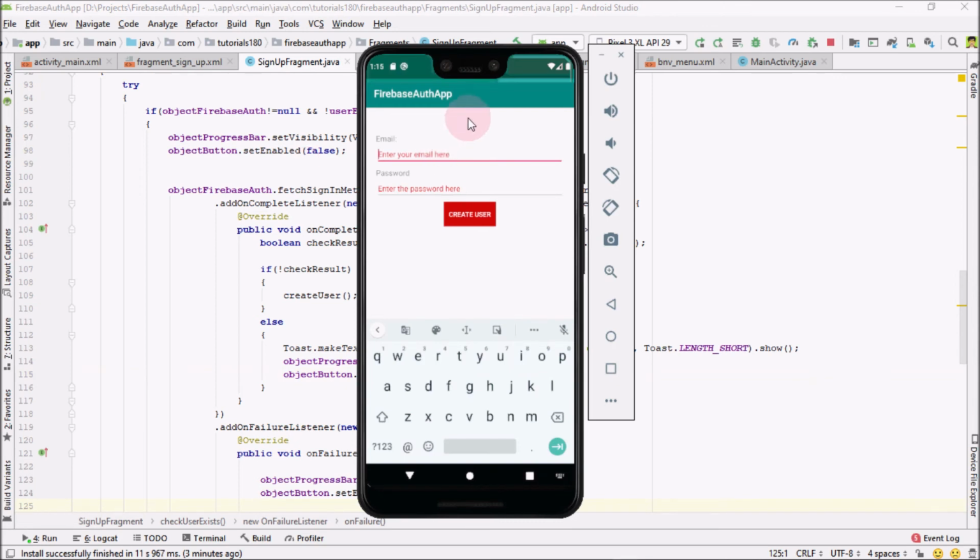As you can see, our application is up and running. If I try to create a user with the good at yahoo.com, it should not allow us to create the user, as we have already created the user with the good at yahoo.com. So if I click on create user, it should show that user has already been created. You can see from the bottom user has already been created, and it does not allow us to create the user.